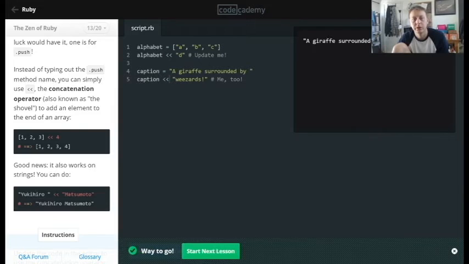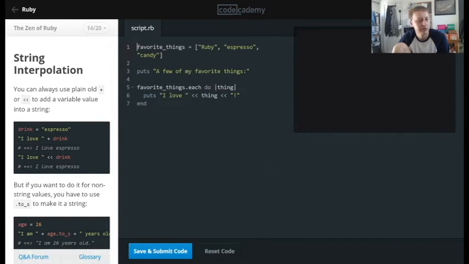Cool. So we just swapped this out. It's a little bit less work, especially in the first case. String interpolation. Let's see here.